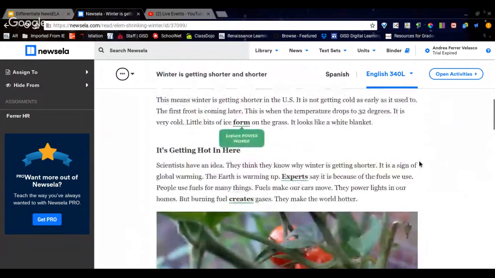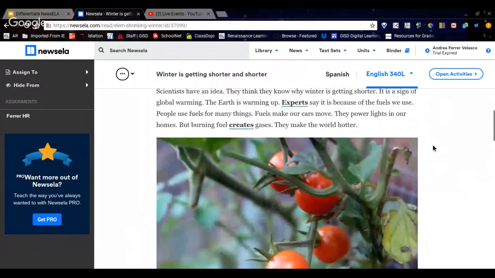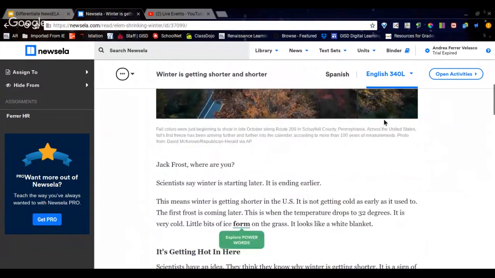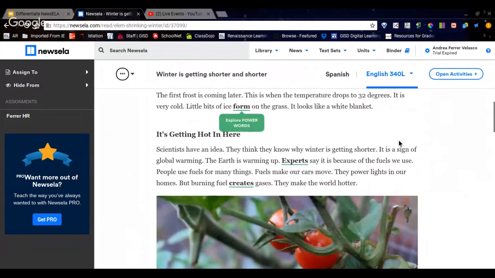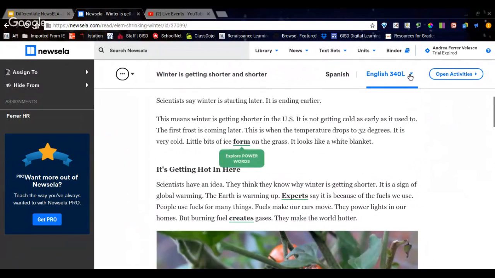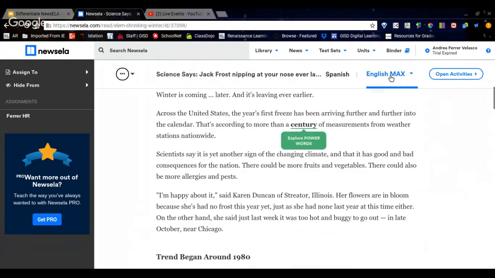Well, if you're having a hard time or if it's getting tricky for you, you can move up or down the lexicals, and that will definitely help those struggling students. And most importantly, when you want the enrichment part, you can go all the way up to max. As you can see, it'll change.